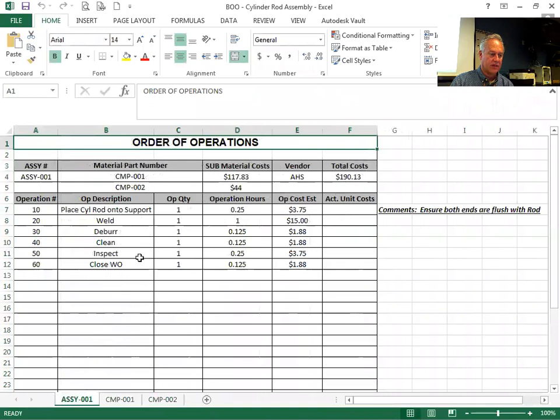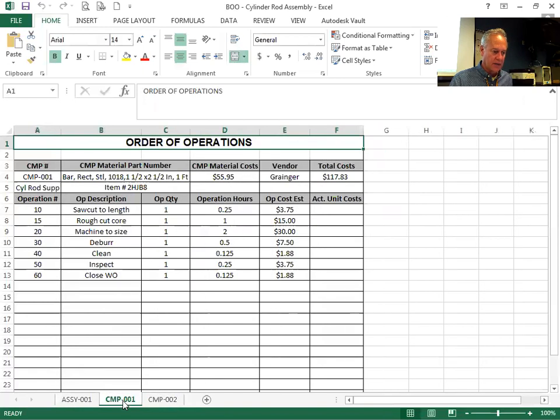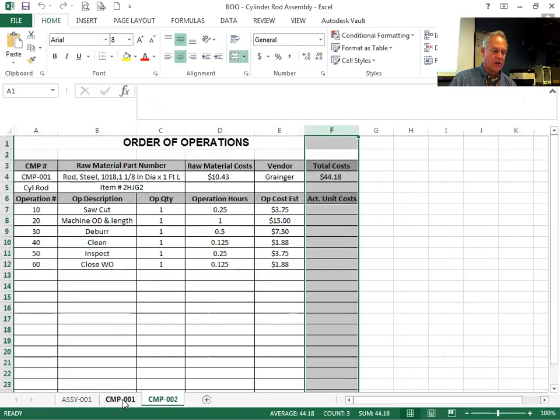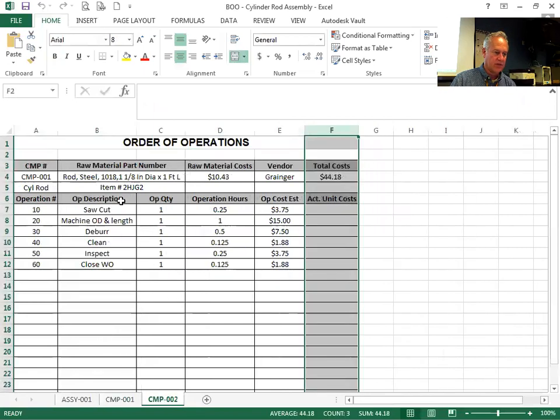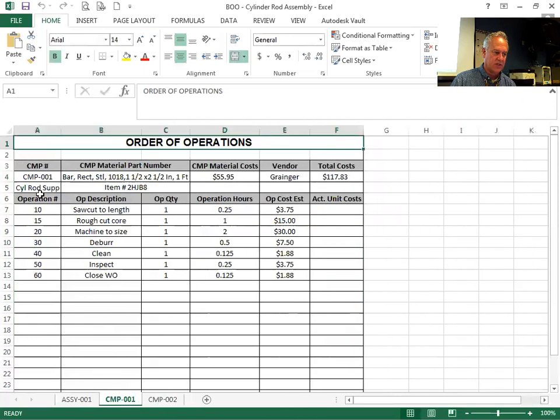And you'll notice that on the assembly level, and we'll start with the assembly and work our way down into the components. On the assembly level, actually, let's go to the components first. Scratch that. It'll make more sense explaining it this way. So you have component 1 and component 2. And if you remember, component 1 was the cylinder rod support, and component 2 was the cylinder rod, just as indicated in these spreadsheet fields.